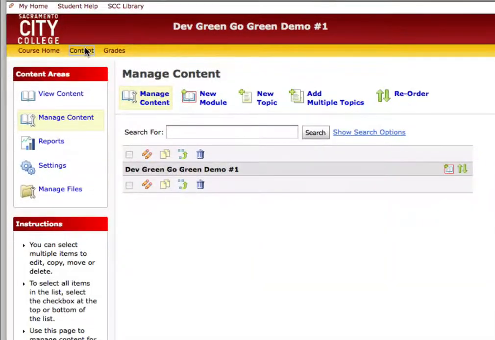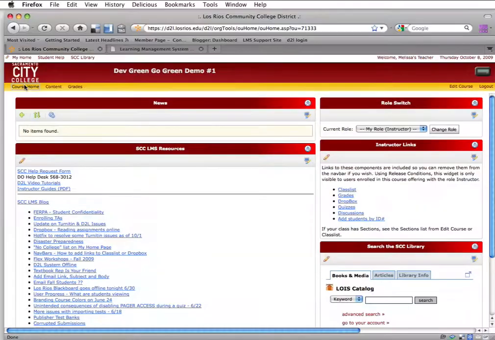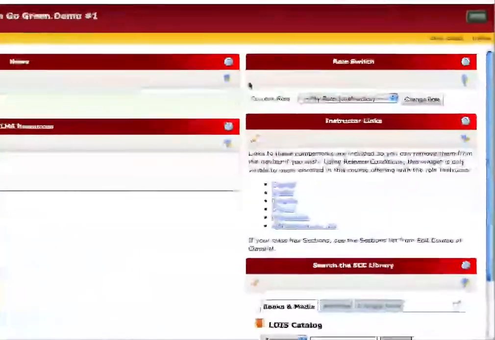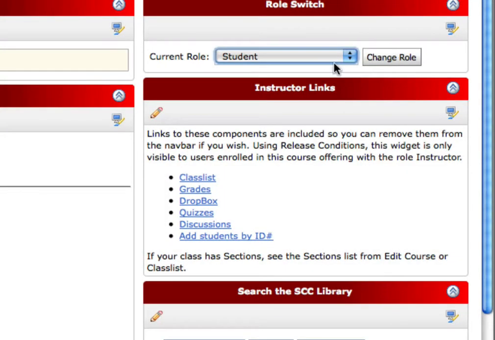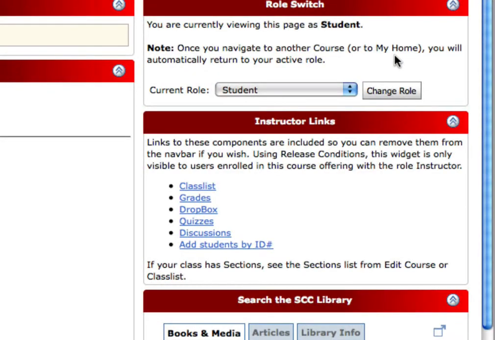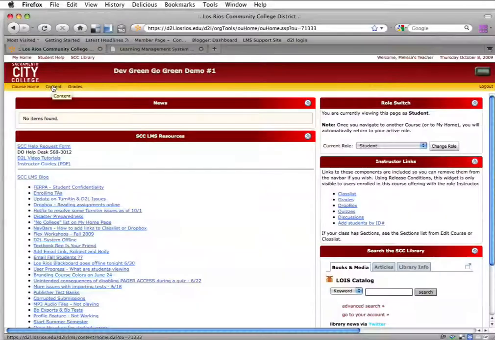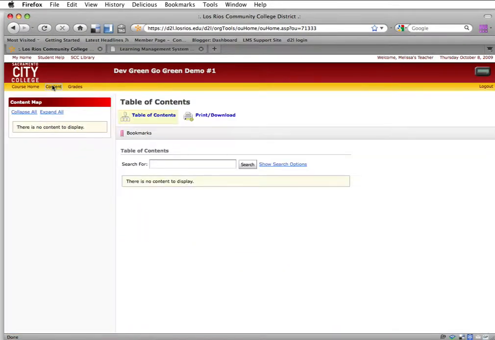This is the instructor view. You know it's the instructor view because you have these additional icons and additional links. If we go back to Course Home for a minute, how do we change to see how students will see this? Remember to look for the role switch widget and select student, click change role.